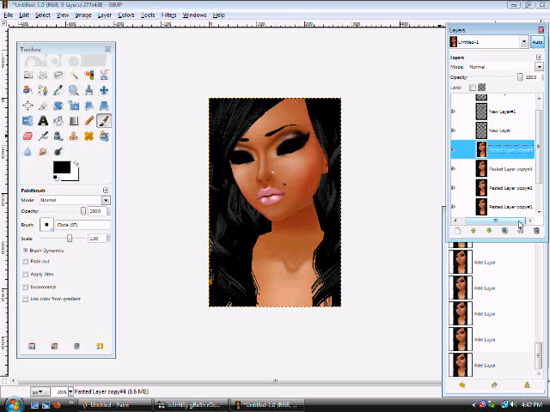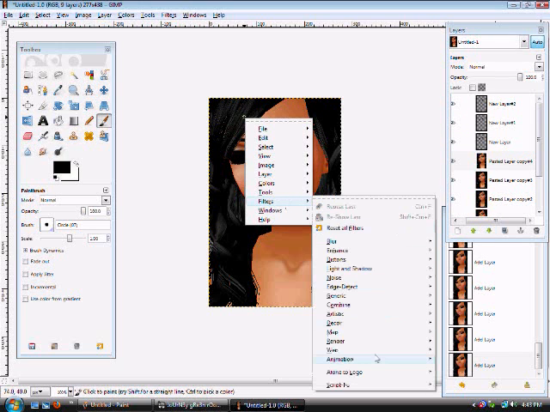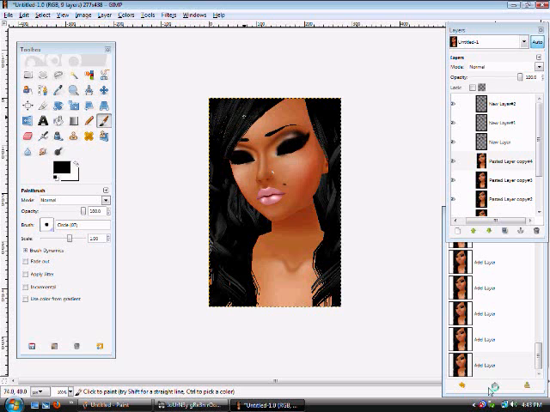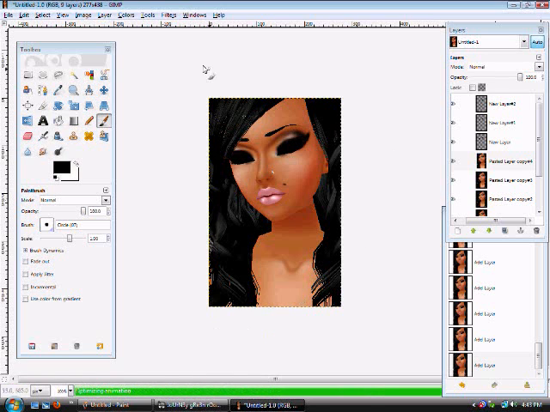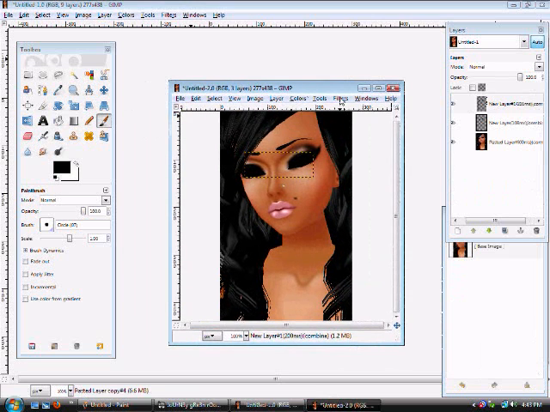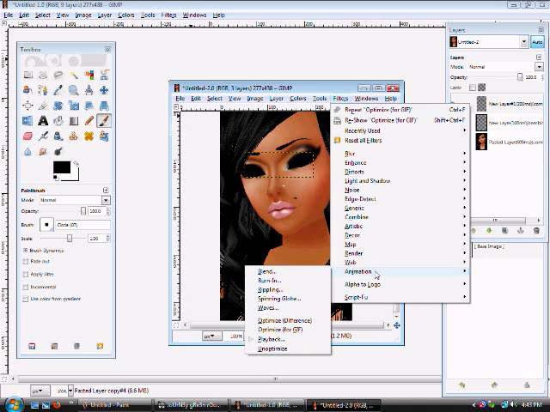Now you're going to go to filters, animation, optimize for GIF. Just wait a little bit while it does that. And then a new image will come up. And you go to filters again, animation again, and then you playback. Just to make sure it looks alright.